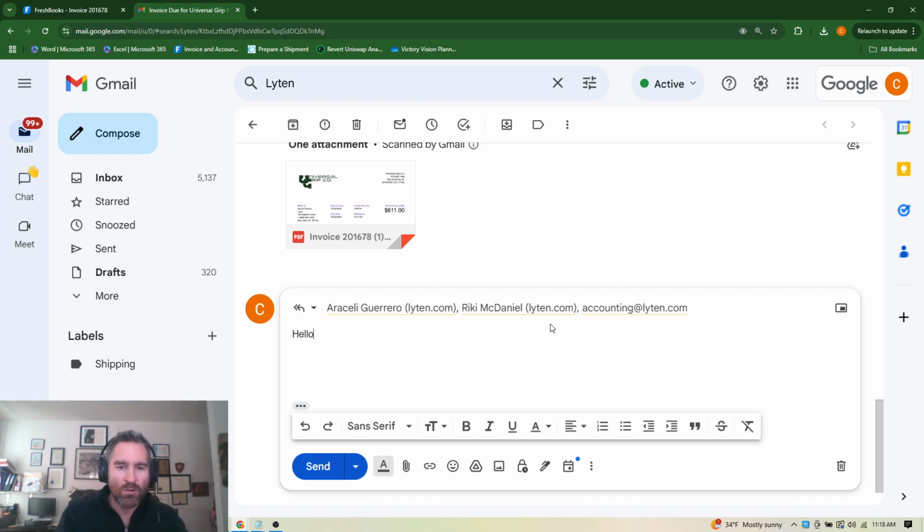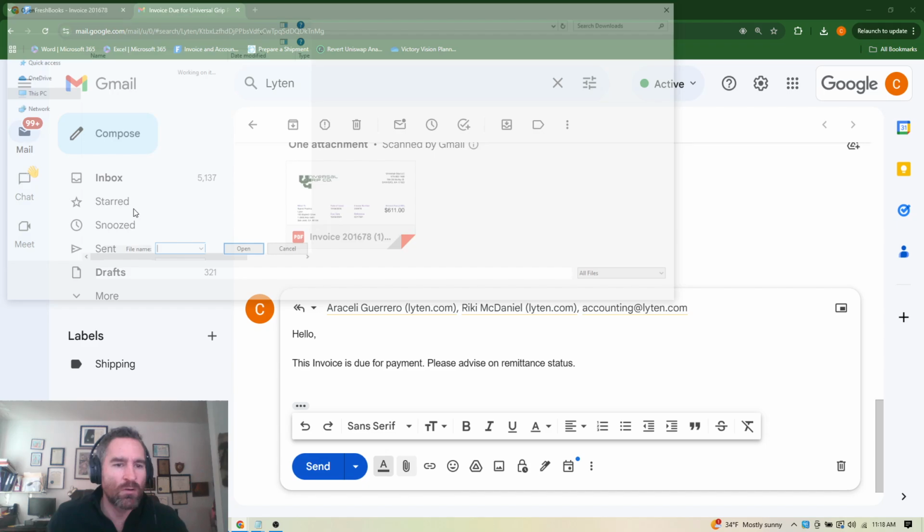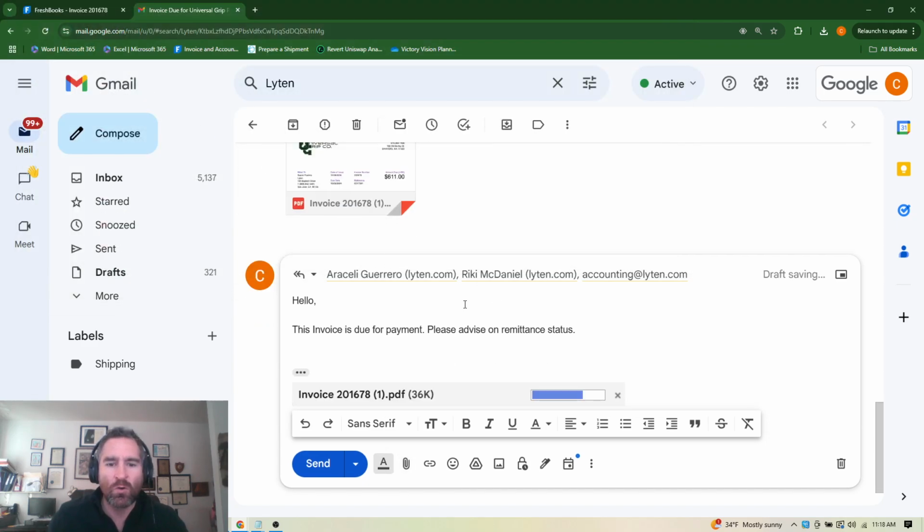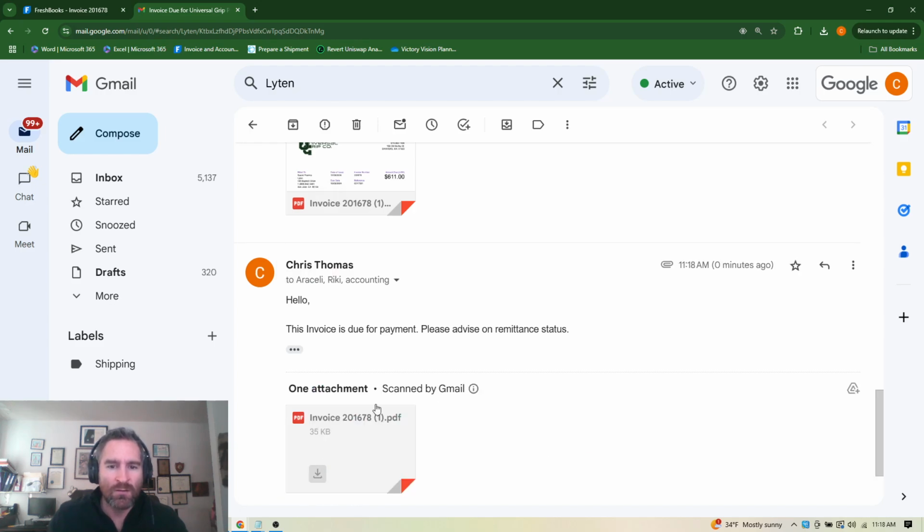So usually just say something like, hello, this invoice is due for payment. Please advise on remit status. Remit, or the word remittance, is basically fancy speak for payment. All right, that's about it. Don't have to be too fancy with this. Go ahead and attach the invoice and then send that off.